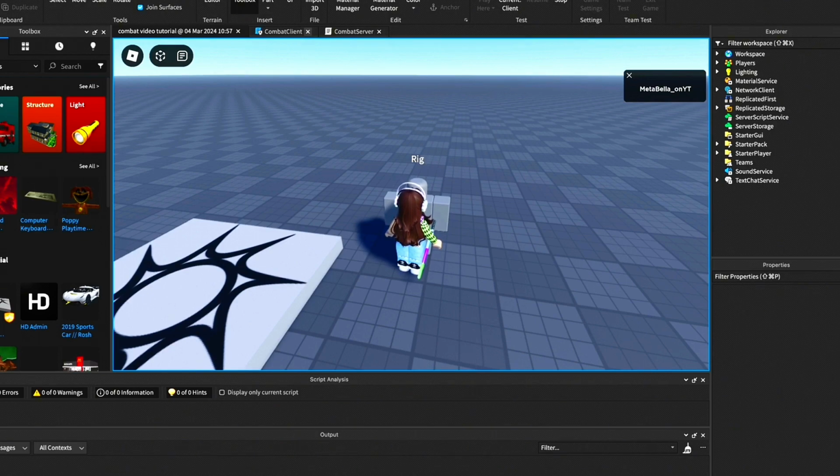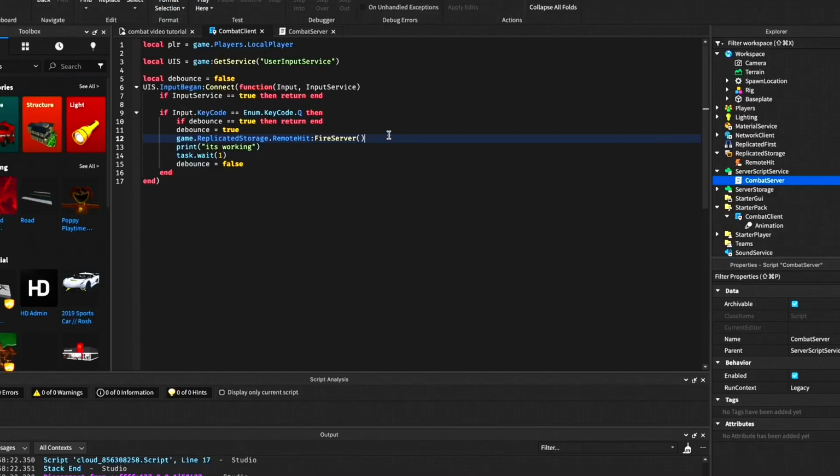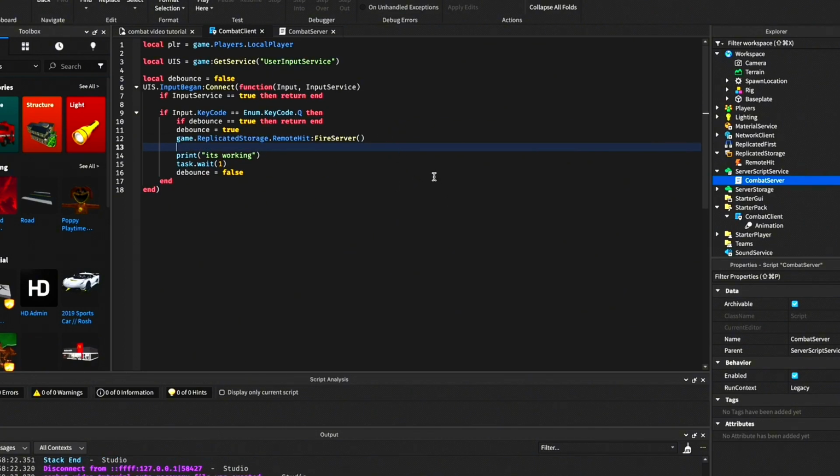So you can just go to view, you can hover over these icons and find script analysis and just press it. Underneath fire server, we're going to actually play the animation now.